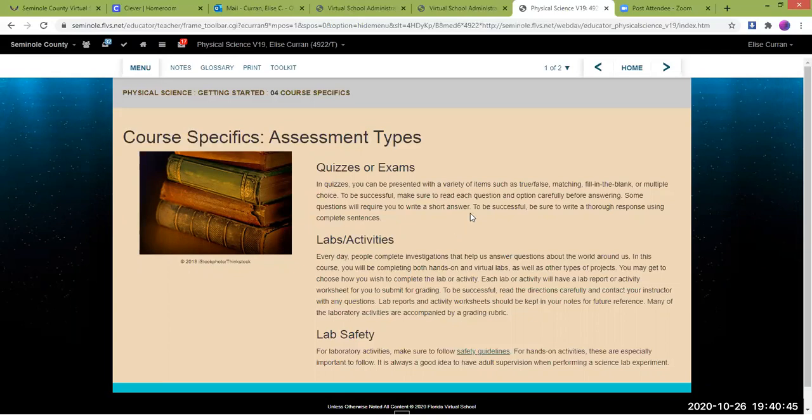Okay. So, all right. Labs and activities. So let me see what it says. You may get to choose how you wish to complete a lab or activity. They'll have a lab report or activity worksheet for you to submit. To be successful, read the directions carefully, contact your instructor with any questions. Lab reports and worksheets should be kept in your notes for future reference.